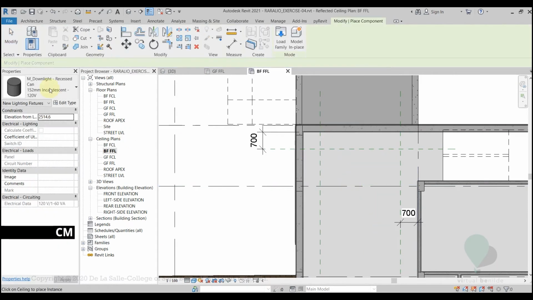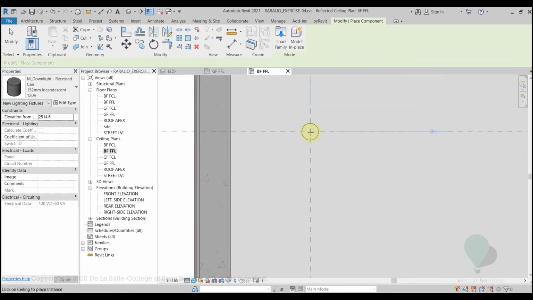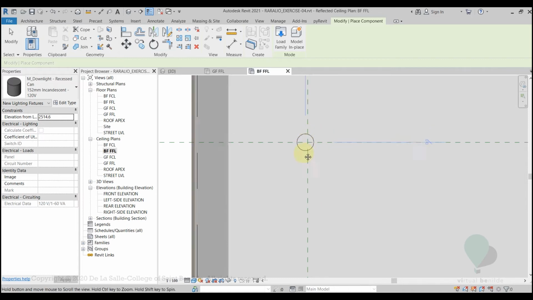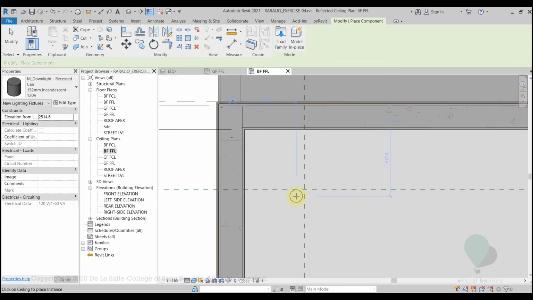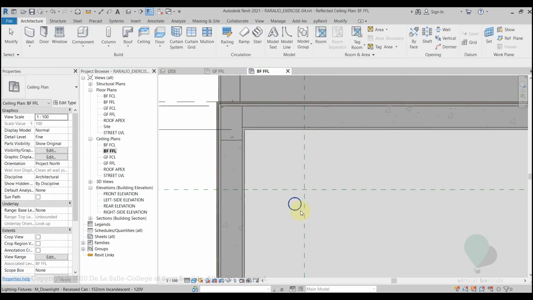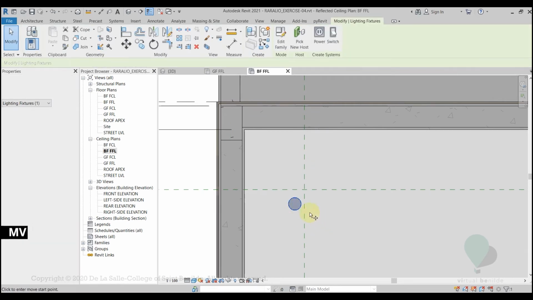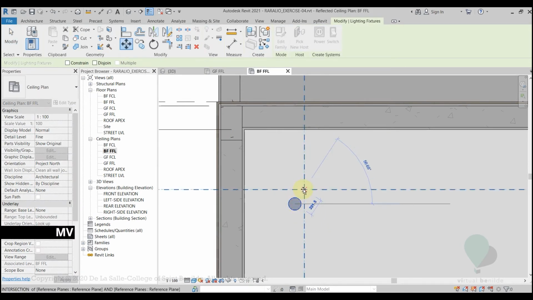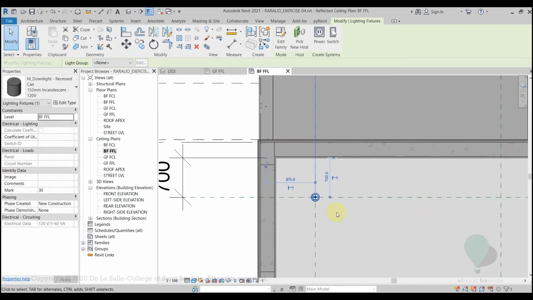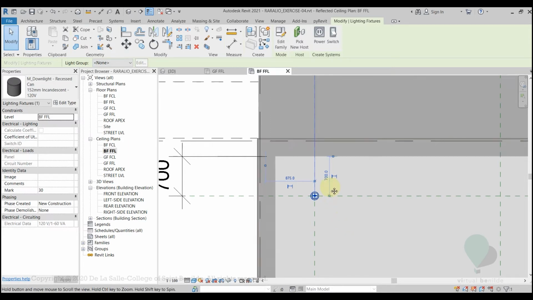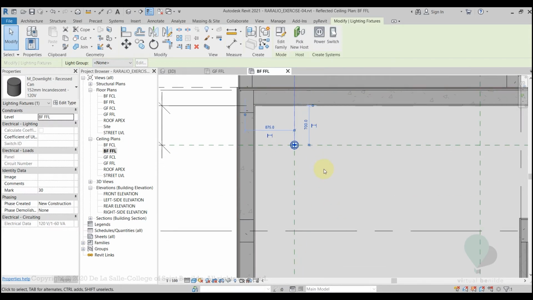So type CM. My recessed can is currently active, and then not snapping. So sometimes it doesn't snap. So it's okay. Just look at the temporary dimension, above and below. Okay, so let's place it outside first. Okay, I'll press escape, and I'll just use my move tool, MV, grab it at the center, and then snap it at the intersections of the two reference planes. So sometimes when you place lights, it doesn't use the snaps option.